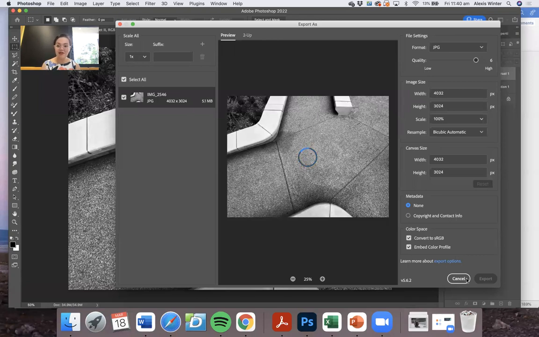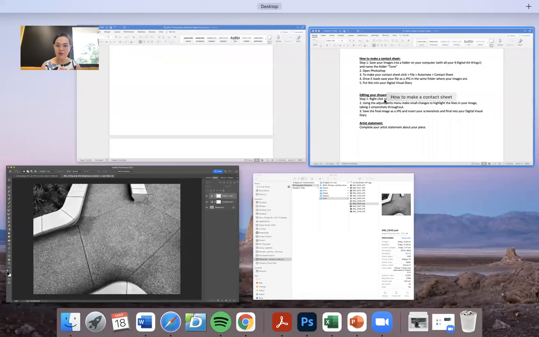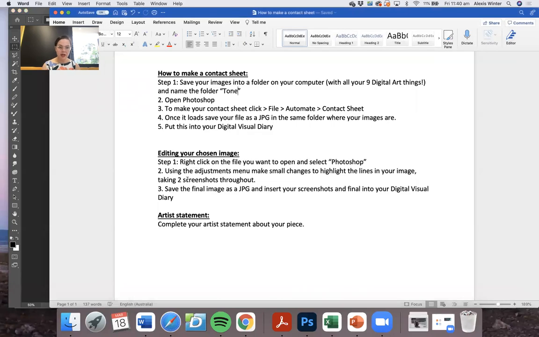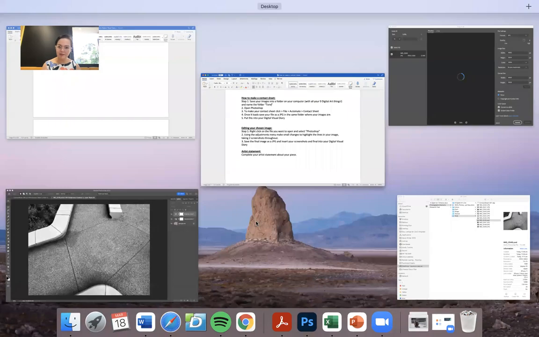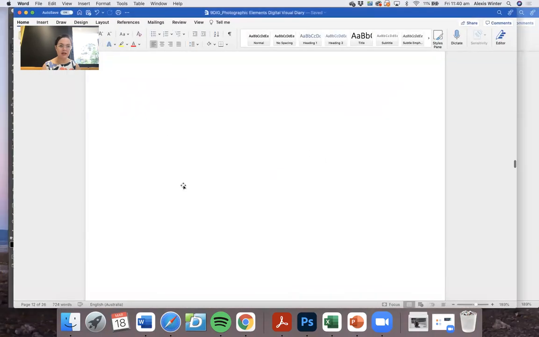I didn't plan this. I don't know if you can tell, but I did not plan this, but we're just going to move ahead anyway and start putting stuff in our visual diary folio. So if we have a look at this, we've done 2 screenshots, save the final image as a JPEG and insert your screenshot and your final into your digital visual diary. Okay, let's do that right now. That looks like it's still thinking, so we can come back to that.